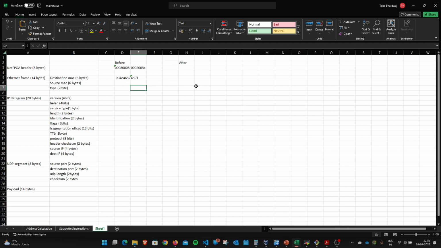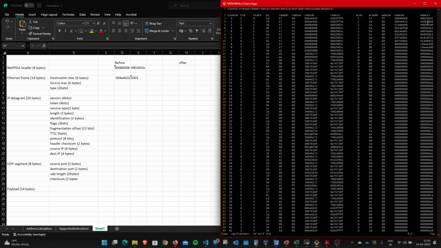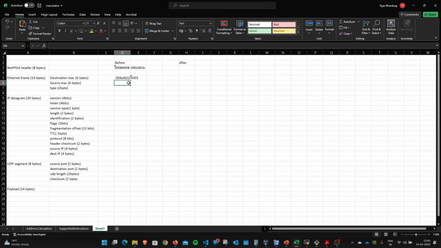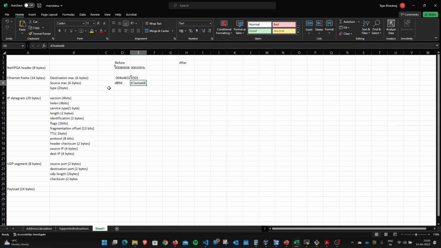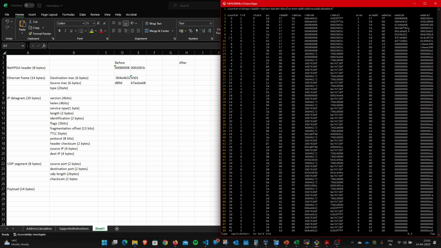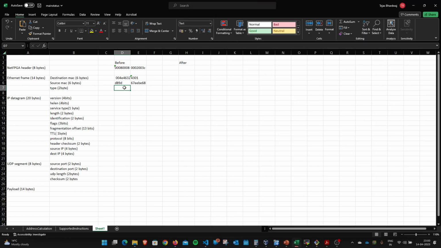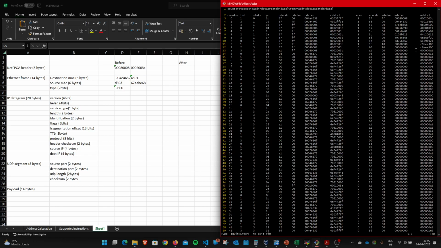All right, that makes up 6 bytes. And the type is 2 bytes. So this is the type. So now from here the IP datagram begins.